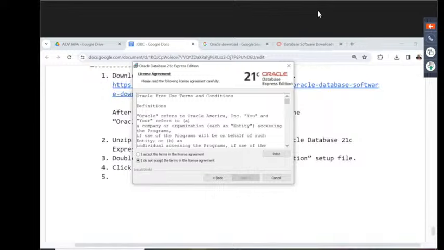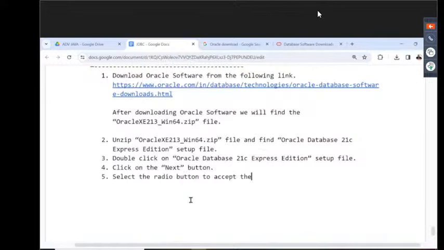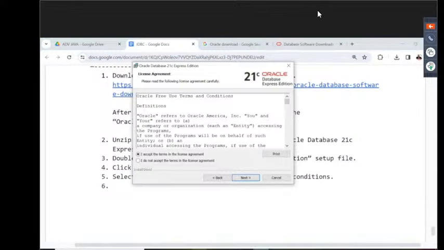Now select the checkbox, select the radio button to accept the terms and conditions. It's a formality only. Right, sir, accept it. I accept the terms in the license agreement. Then click on the next button. Let me provide this total process here. Maybe it may be useful for you in the future.